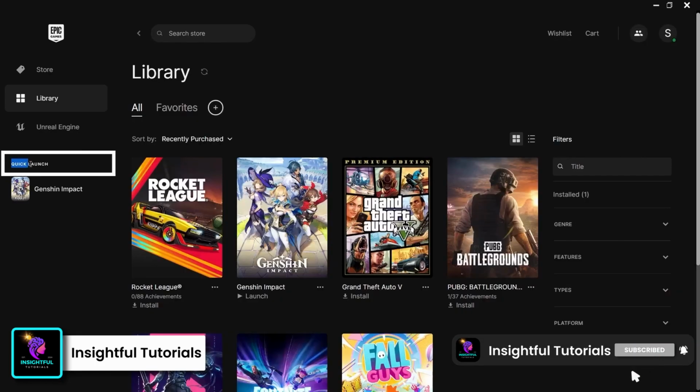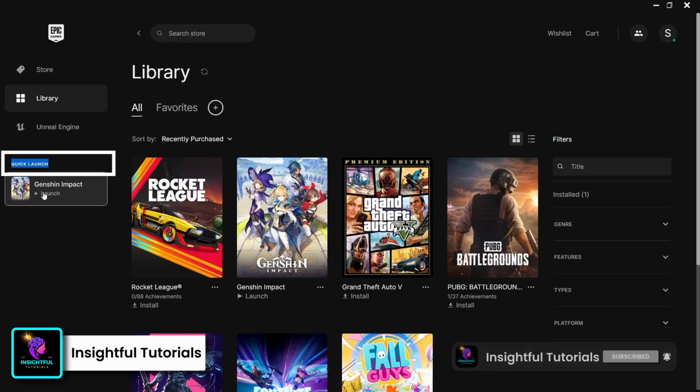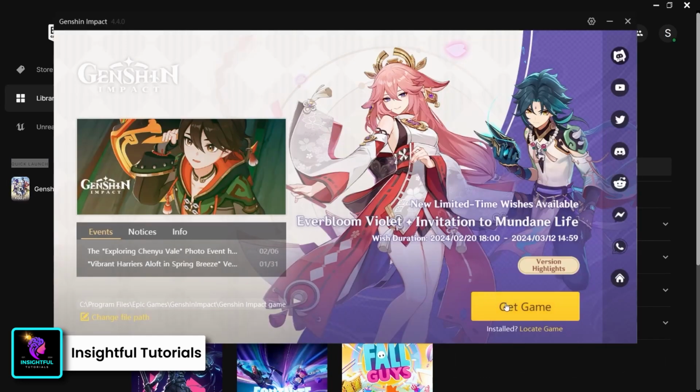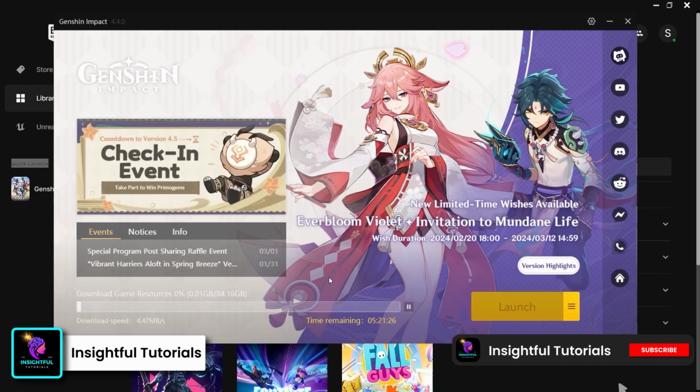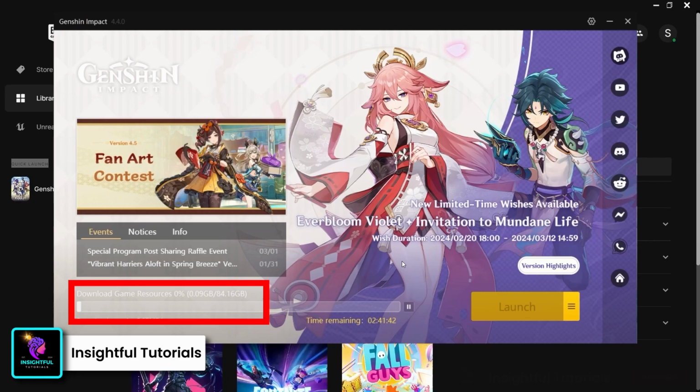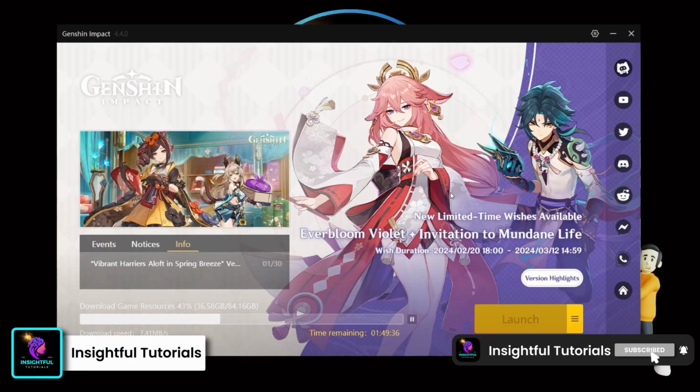After the initial download, you will see the tab named Quick Launch with the Genshin Impact game logo. Double-click on Quick Launch. The main game resource installation will begin. This may take some time depending on your internet speed. The file size is really large, that is 84.16 GB, so I will fast forward the downloading process.